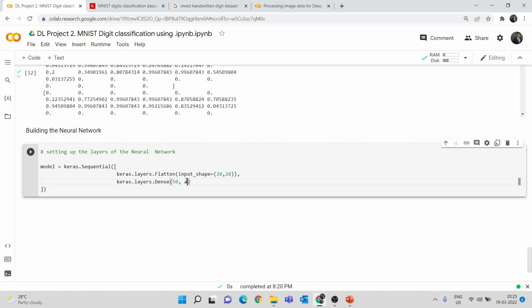So 50, and we have to mention the activation function. So activation equals ReLU. ReLU is one of the widely used activations, and it is a very efficient activation function. ReLU stands for rectified linear unit, and you can do some research on this part. A few neurons will be activated, in the sense that their value will be 1, and a few neurons will have the value 0.